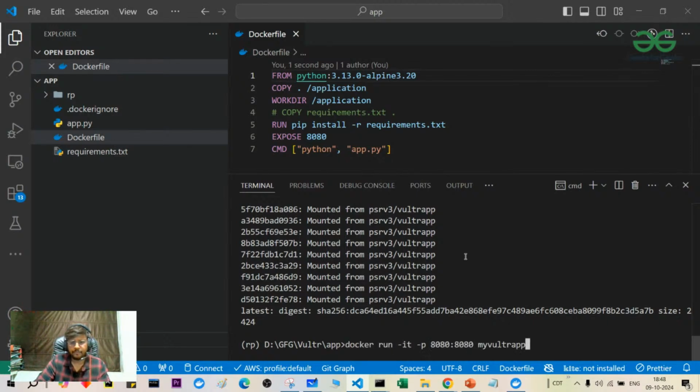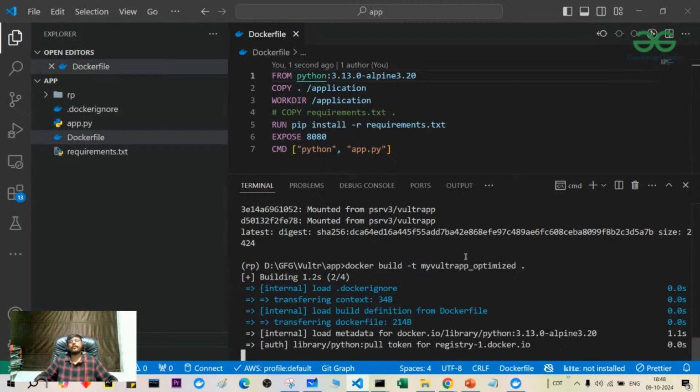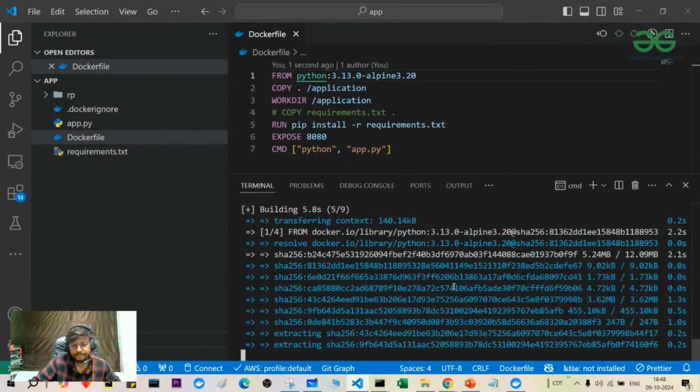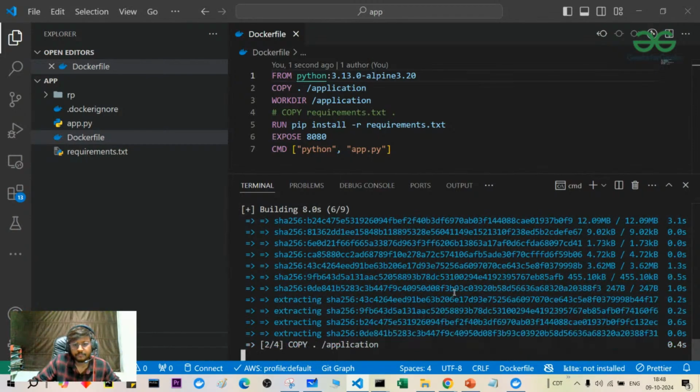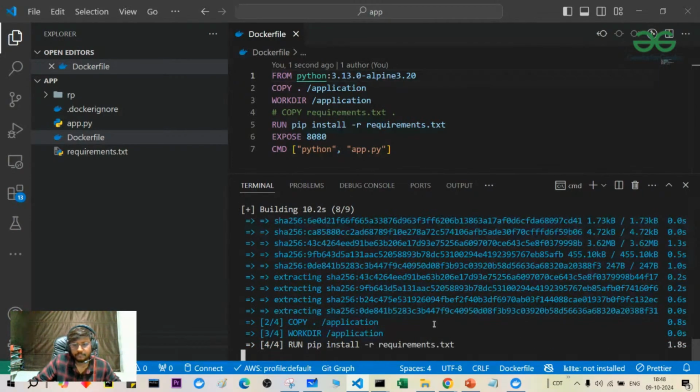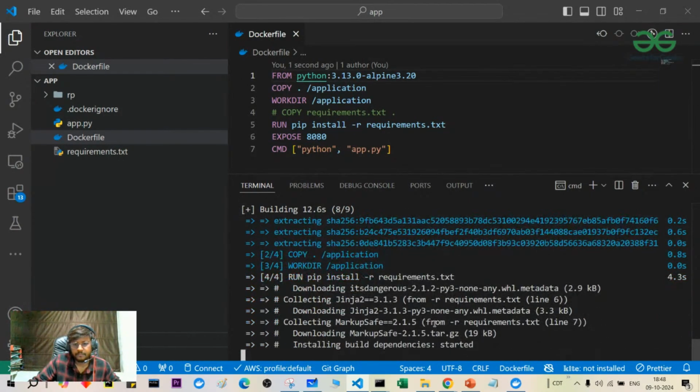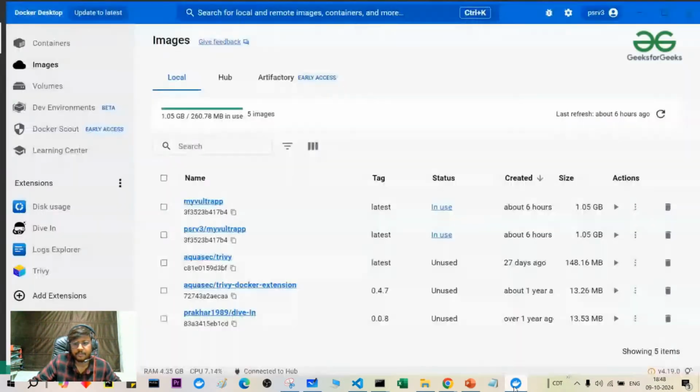Okay, now let's run this docker build for my Vultr app, and this time I'm going to write another tag, optimize image, something like that. Now this is going to create a new image, and this time it is optimized. Okay, let's see how it goes. It's taking time to download, but no worries. We're going to see how much the size will be.